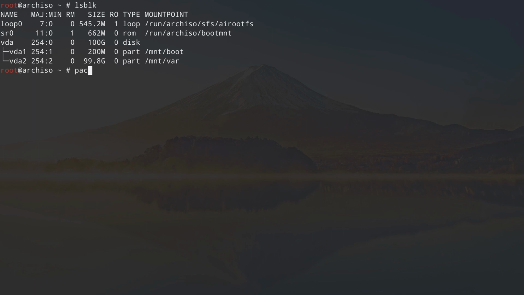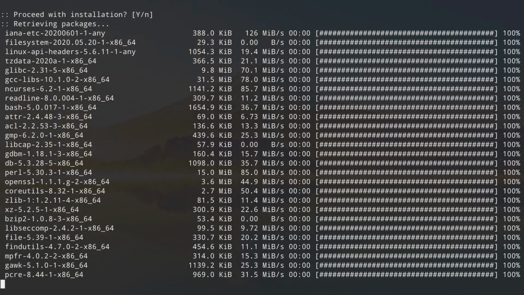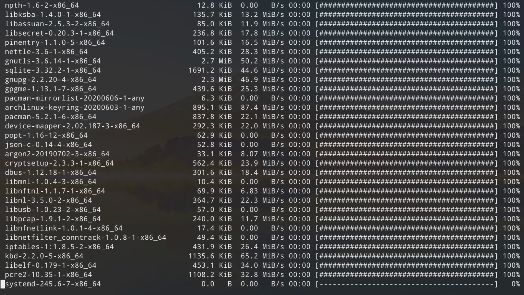So we can type in pacstrap and then /mnt. So the packages are going to be base and then linux for the latest Linux kernel, then linux-firmware and an editor, in my case, Vim. And if you have an Intel processor, you can install also intel-ucode. And if you have an AMD processor, you can install amd-ucode. And then I'm going to install also btrfs-progs and hit enter. So it's going to take a moment now to download and install the packages, and I'll be back when it's done.